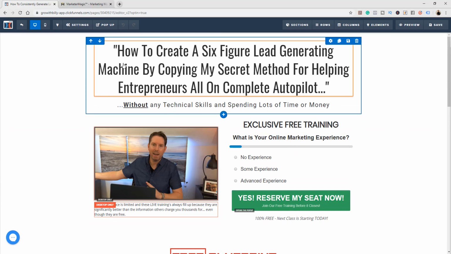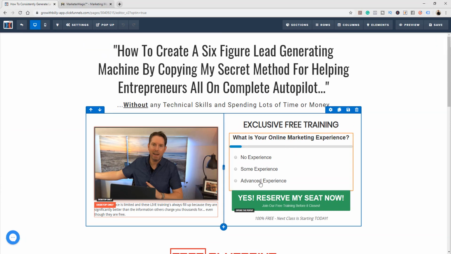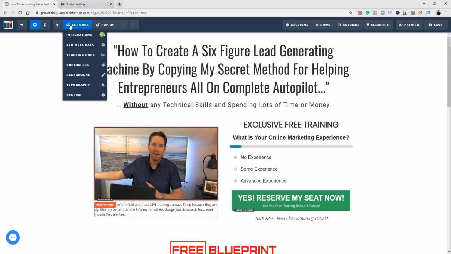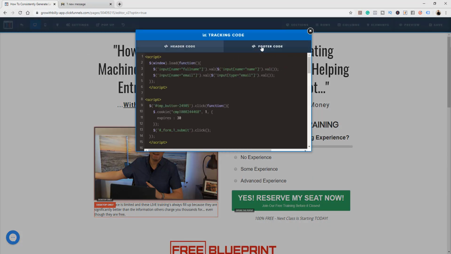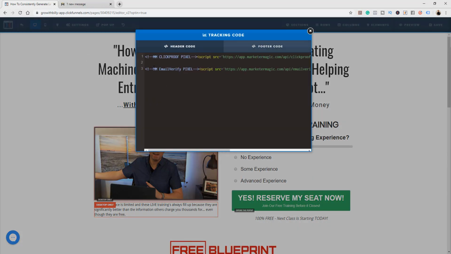It's a free training. And all you got to do is just answer a few questions and then reserve your free seat. But we're going to click on settings, tracking code. And then right here on the header, not the footer, but the header, we're gonna paste that link right here.